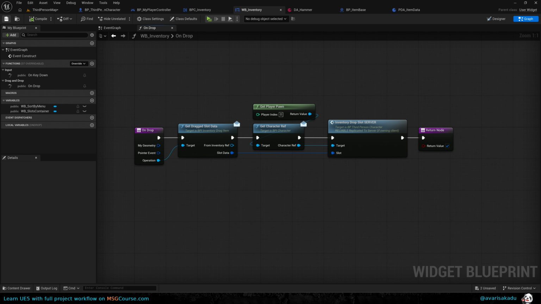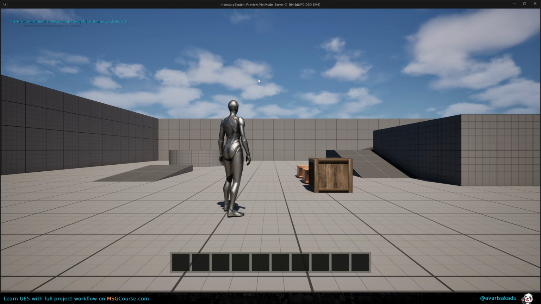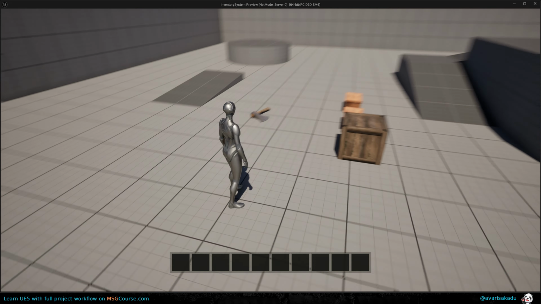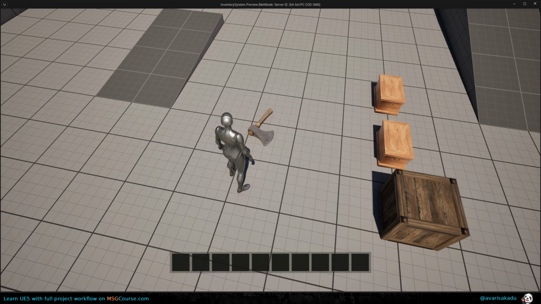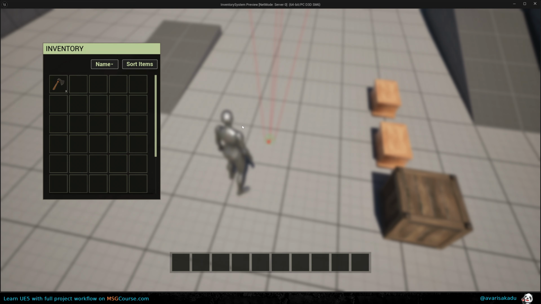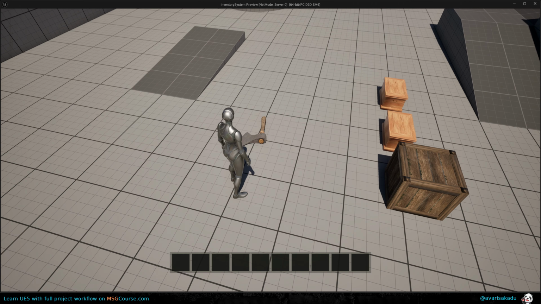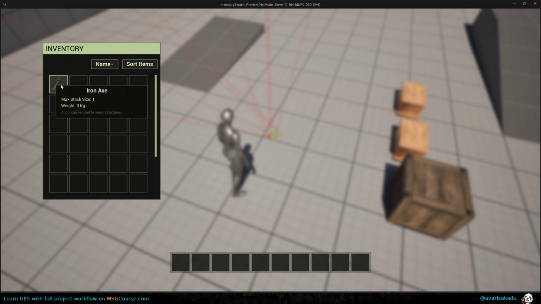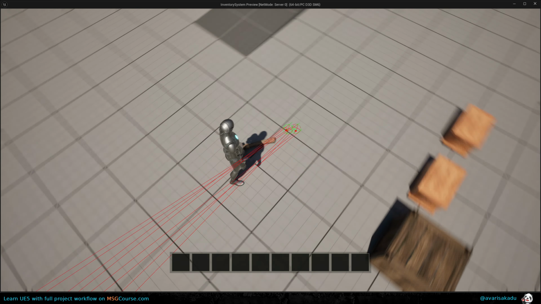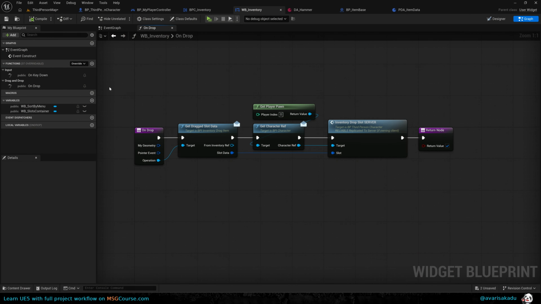Now start play mode to test it. We already have our axe here in the world. We can pick it up, and it lands in the inventory. Then if we drag it outside of the inventory onto our drop area, it will be dropped in front of the player. After that, we can pick it up again, and it goes right back into our inventory. Then we can drop the items again and pick them back up. With that, the foundation of our simple drop logic is now in place.